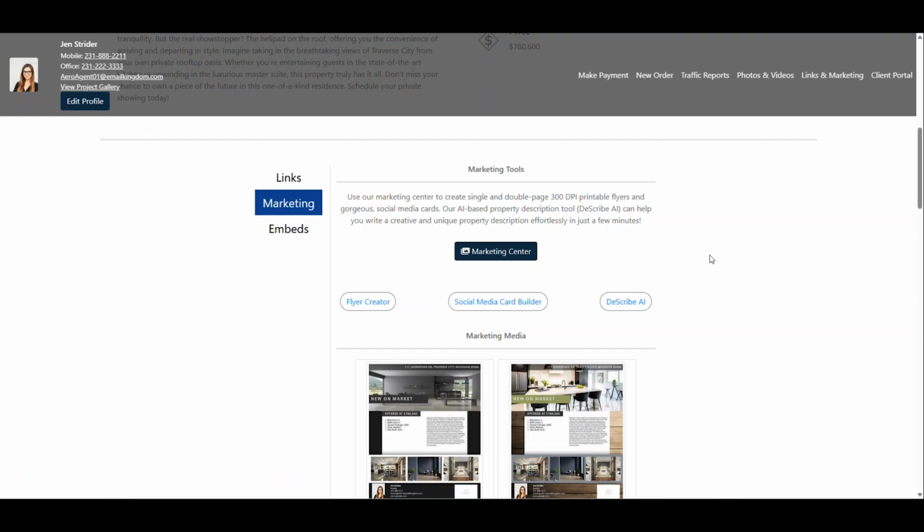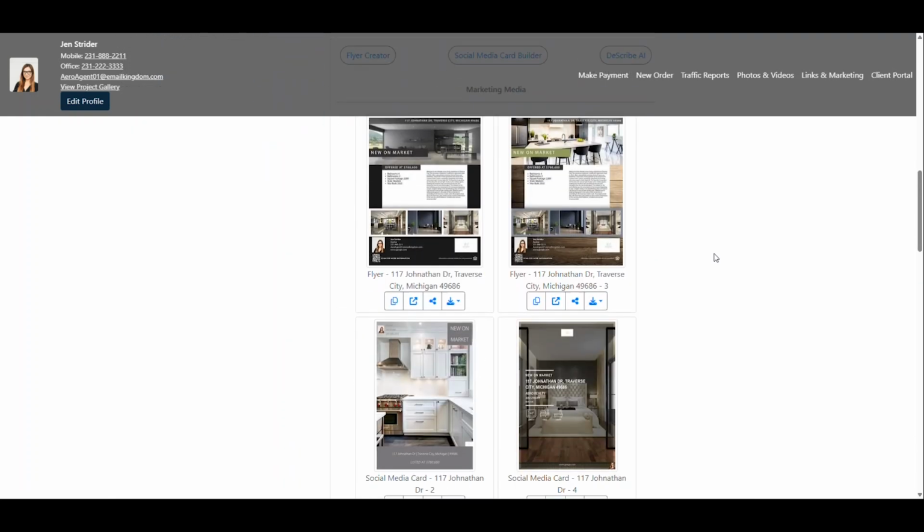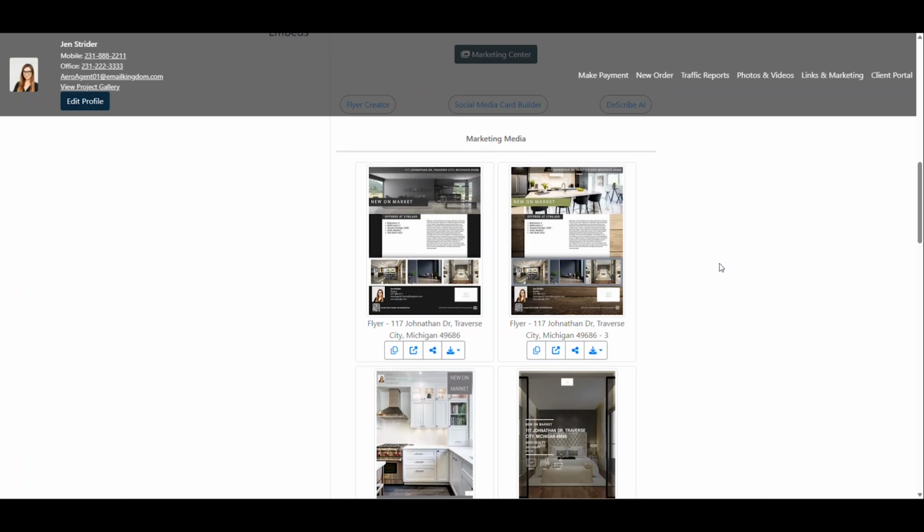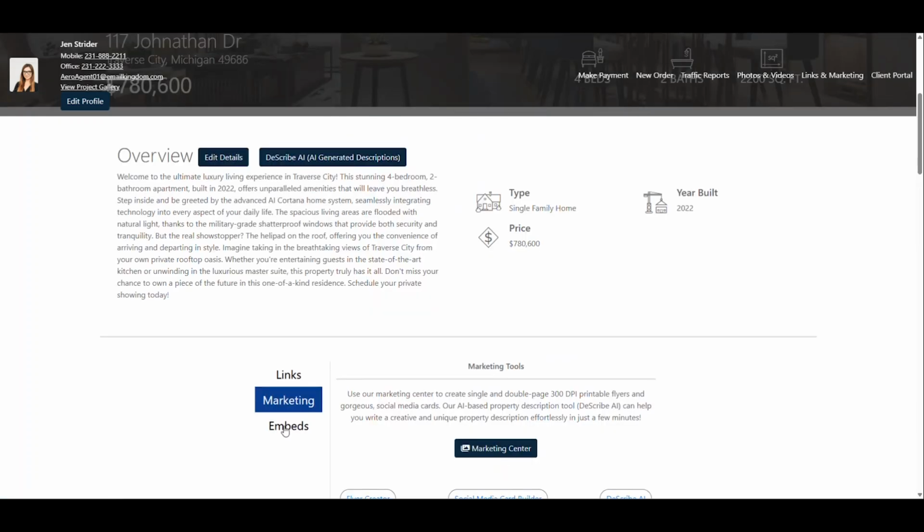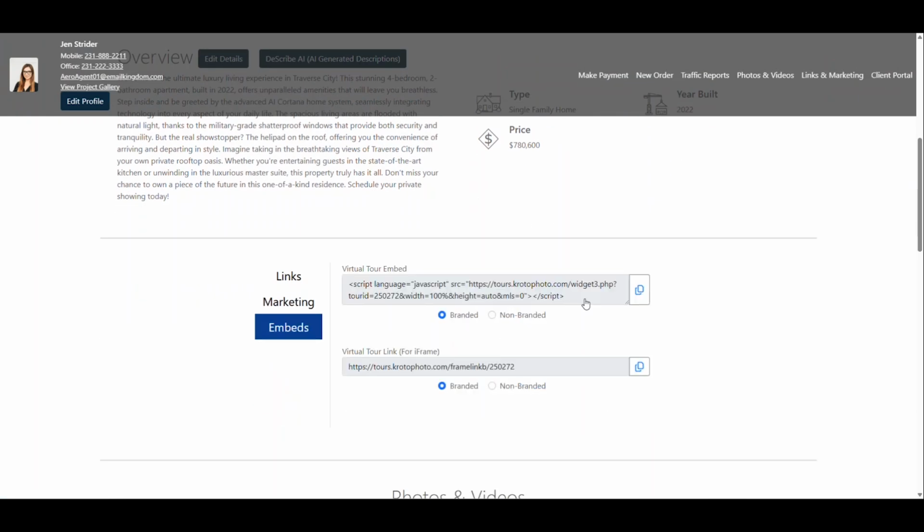So if you have created marketing material, such as social cards or flyers, and you have compiled those, they will automatically show up inside of here for your clients to download and view them. And then we also have embeds, where if you want to embed the virtual tour, or we have the virtual tour for iframe, branded and non-branded.